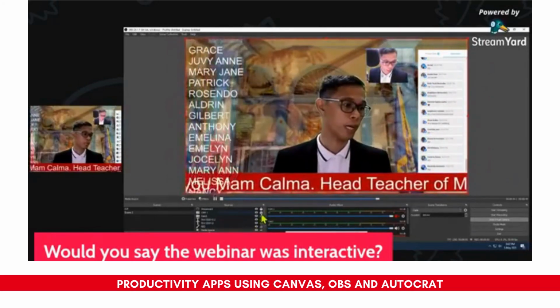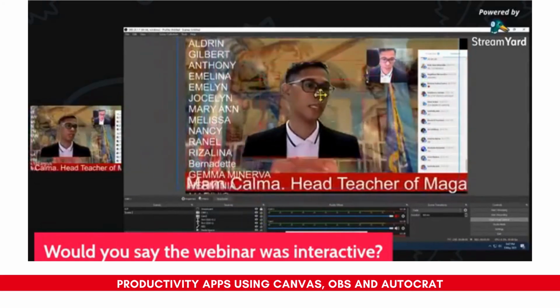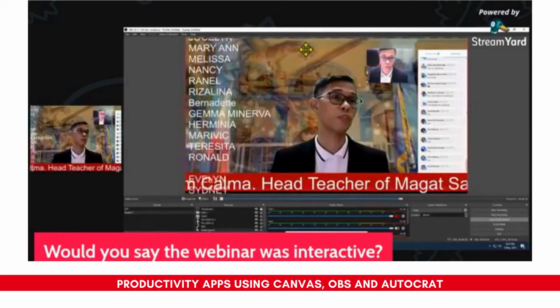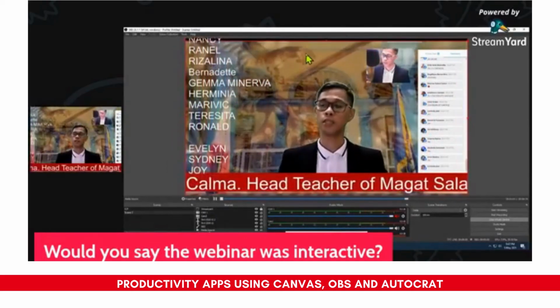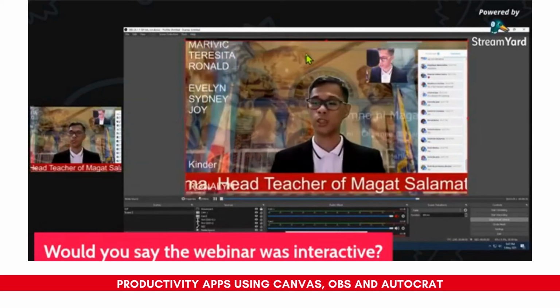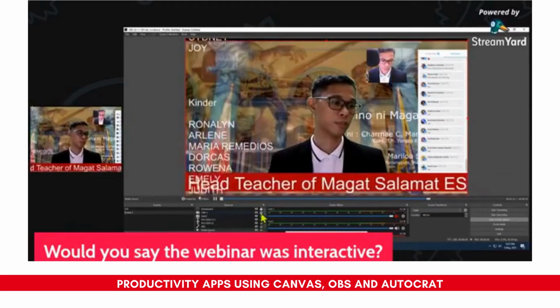Of course, if I remove the lock button, I can move the camera everywhere I want it to be. But if you want to fix the place, or if you do not want to edit anything of your camera or any sources, just lock it.